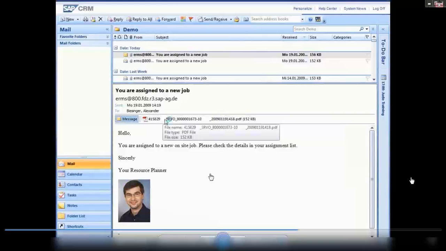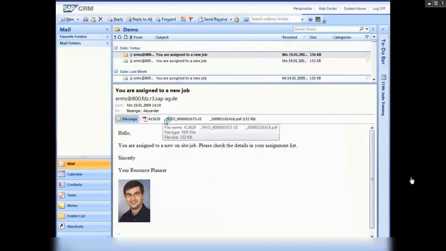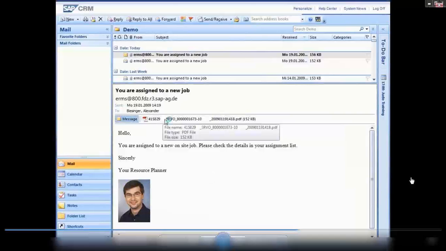So I'll repeat again what they're saying if it's not clear. Once you have assigned a job to the service technician, the service technician will receive an email here. The email will be linked to a PDF file you can see. Now the service technician is opening this email and the PDF file to perform the job, and then he will do the confirmation. Just have a look again.